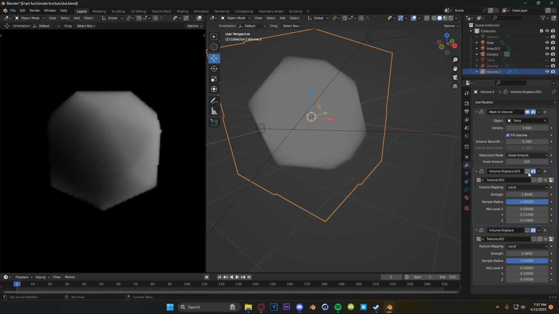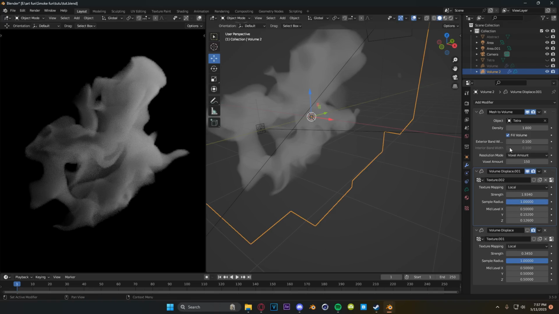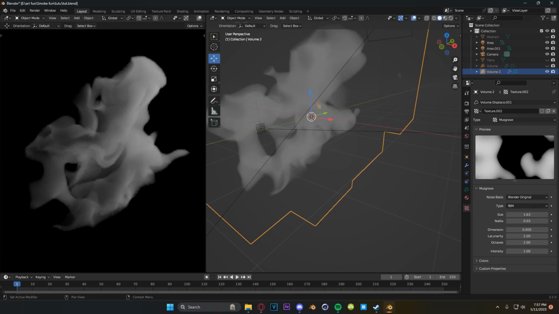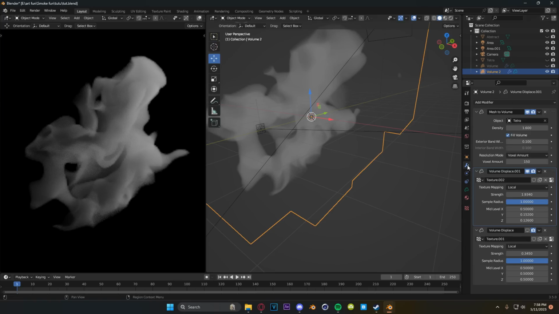I added one volume displace with these base settings here, and we're going to switch over to our texture. We used a Musgrave set to Blender Original and FBM. Here are the settings for our size. And this is just to give us that wavy kind of smoke look. I find that that helps a little bit with the realism.